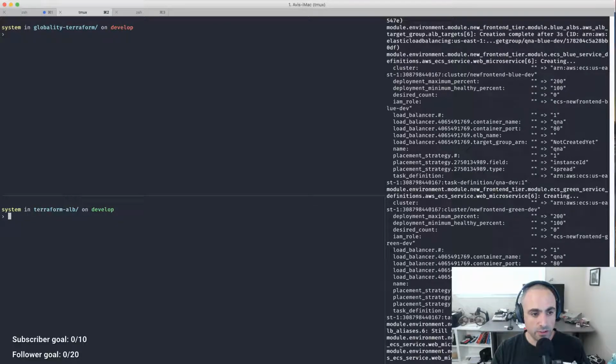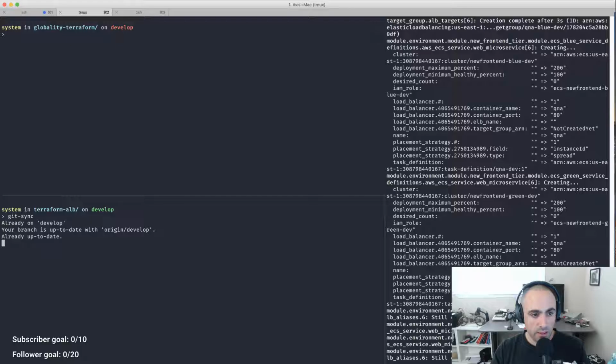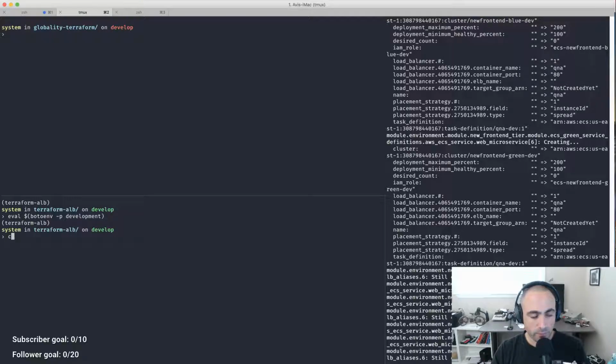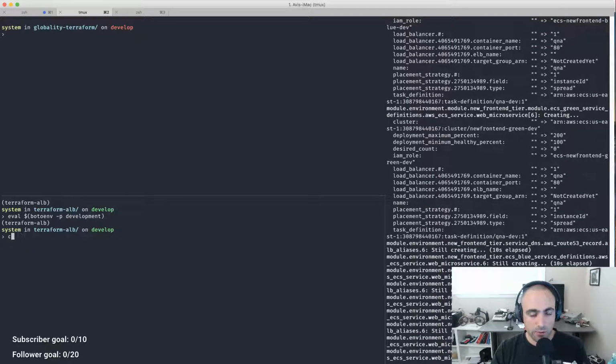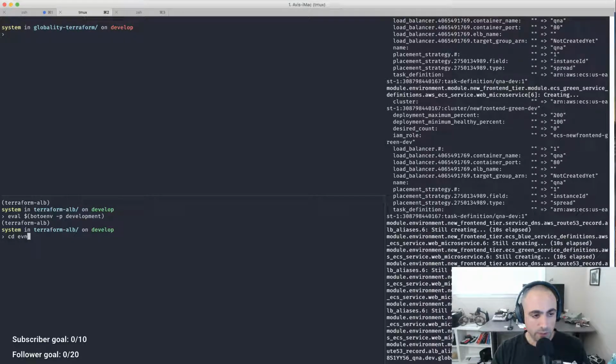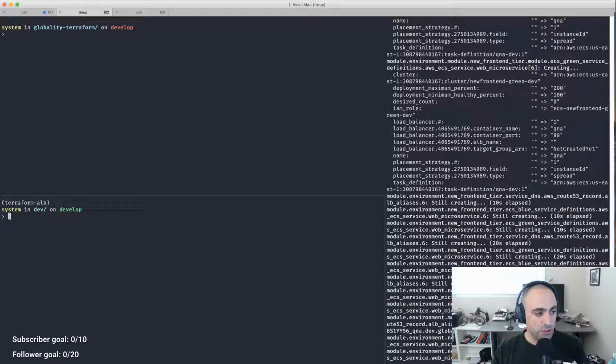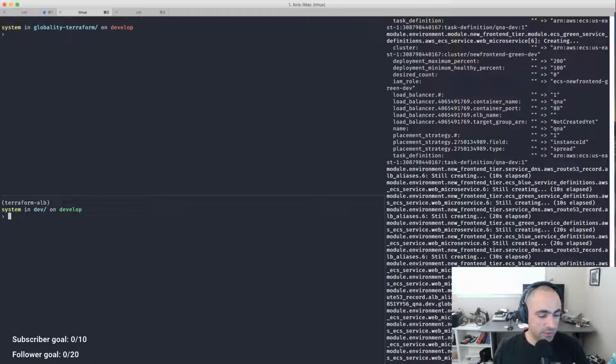And then here we're gonna sync this, and then here we're gonna work on Terraform ALB, and then we're gonna need another boto-env here with the development, and then we're gonna need to cd into the environment, so cd environment and dev. All right, so now we're going to let this finish. It should fail the first time and then succeed the second time, which is kind of standard for Terraform for this specific work.